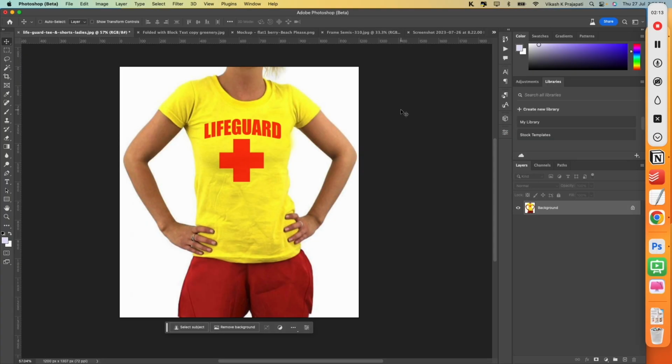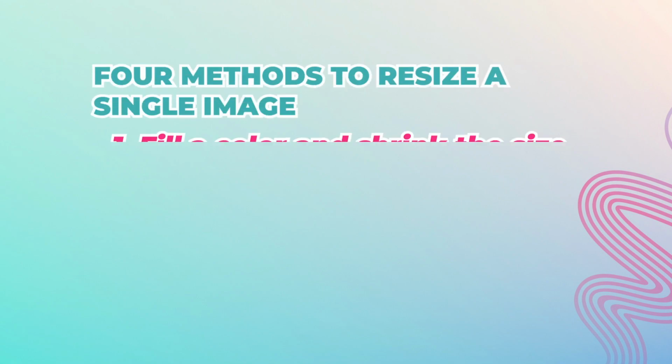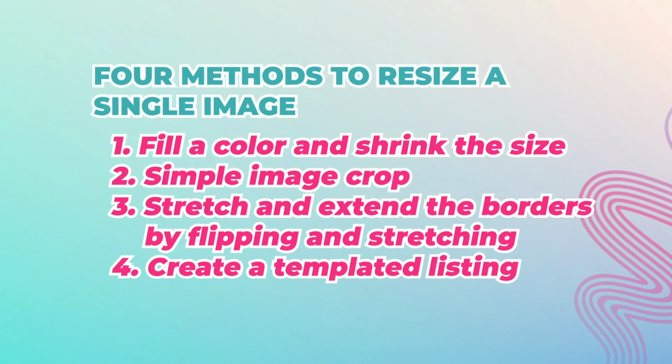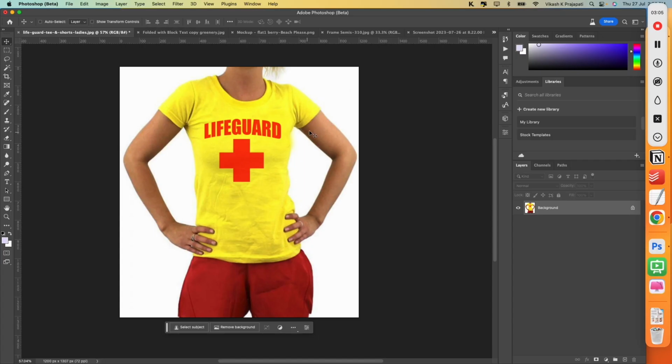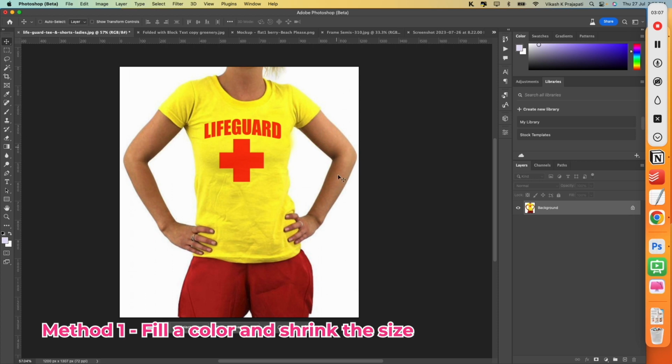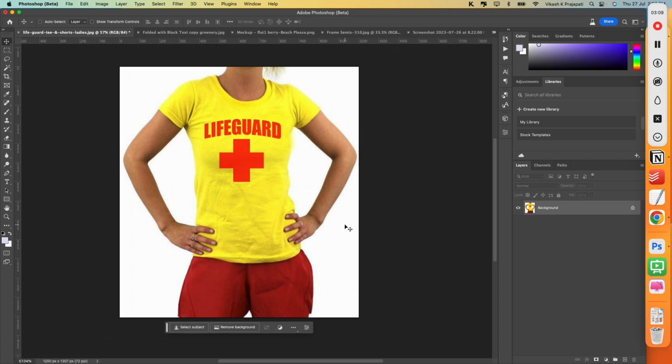Now before we talk about bulk resizing, let us see what are the different methods or approaches we have when we want to change a rectangular image into square images. I have identified 4 methods. Let us go through them one by one. For method 1, I have an example on the screen.